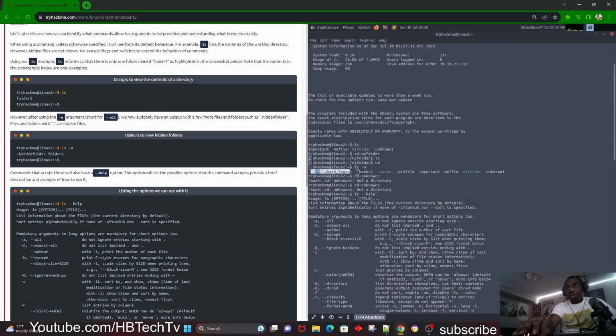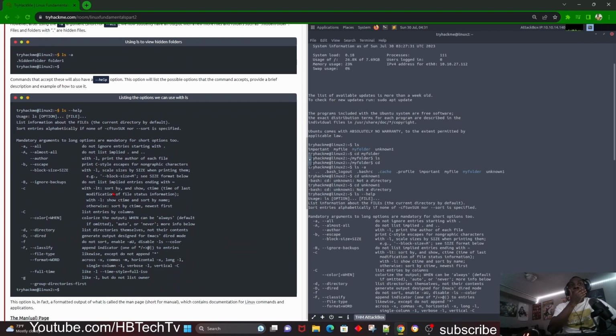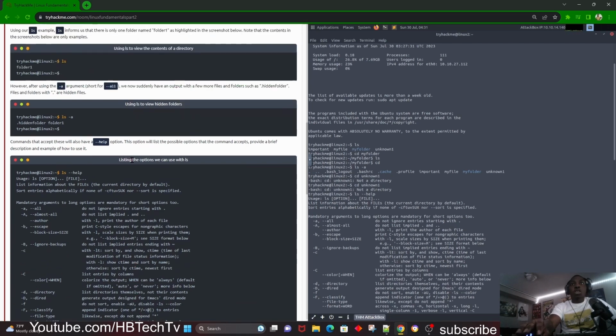Hidden file. Okay, hidden. It's the one that spawned in that wasn't there before. Y'all was there already. Okay, cool. There's a help command. You got almost all, which is funny. You got escape, ignore backups, color, directory, classify, file type, format, full time, and you got groups. Okay, cool. That's for the help.